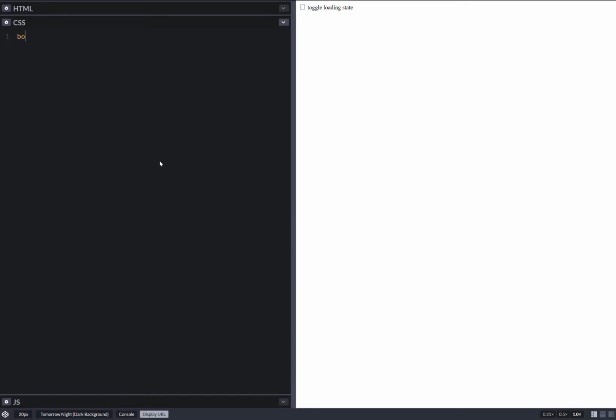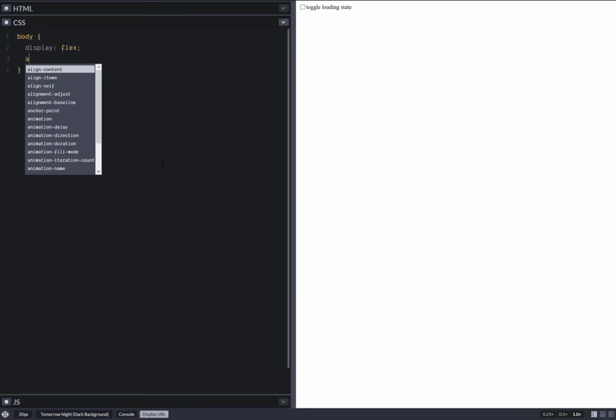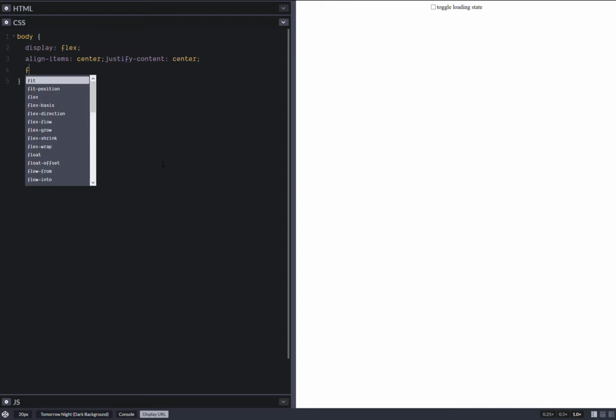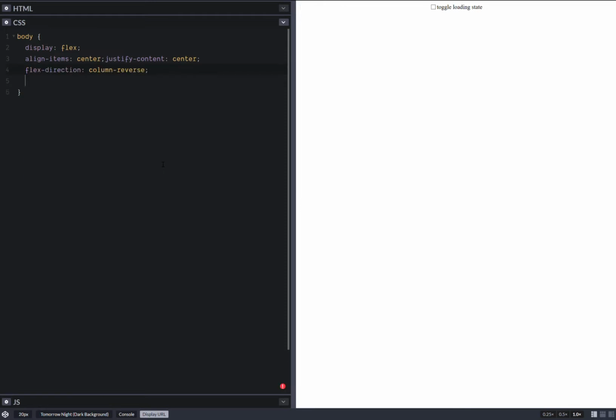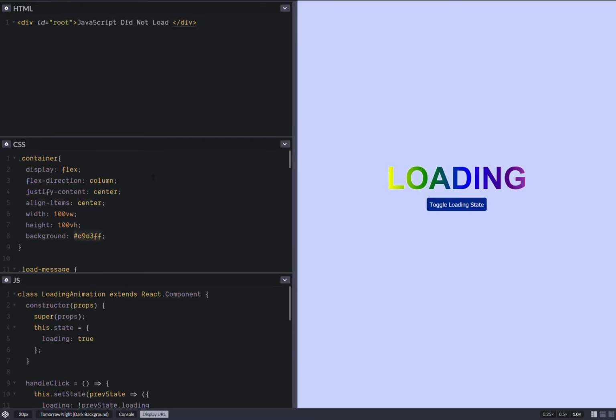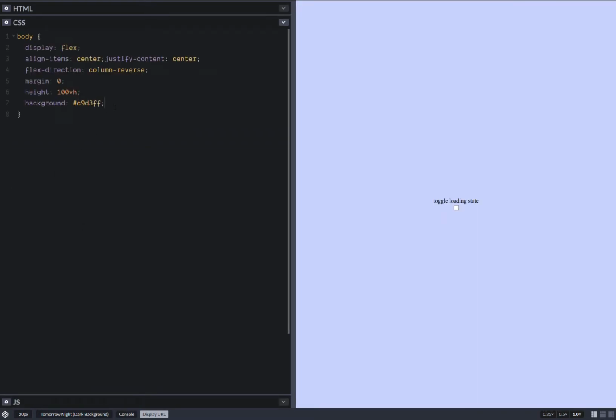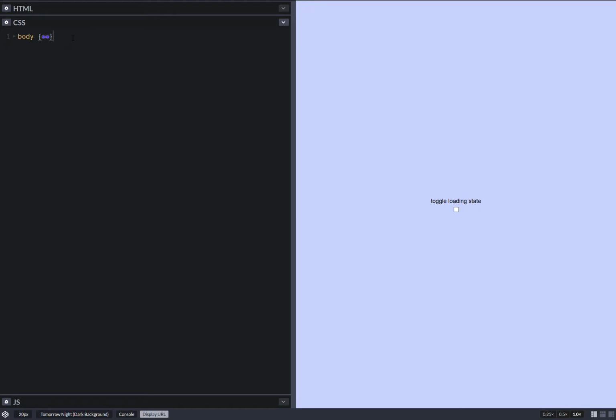Now on the body we have display flex, align items center, justify content center. Then we're also going to have flex direction column reverse. Let's also make the margin 0, make it full height, give it a background. Let's actually go here and pick the right background. Okay, let's also set a font, so this looks good. Yeah, this should be pretty much it for the body. We can now collapse it and just move on.